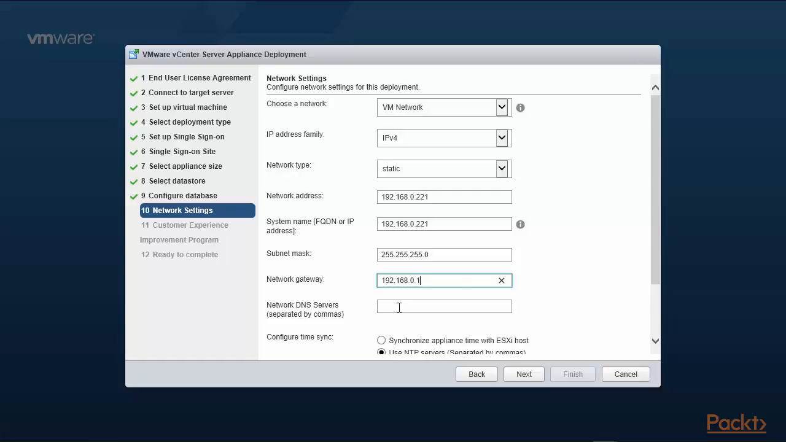192.168.0.1. My DNS servers are 192.168.0.1, separated by commas, 8.8.8.8, separated by comma, 8.8.4.4. I think we all know what these are.